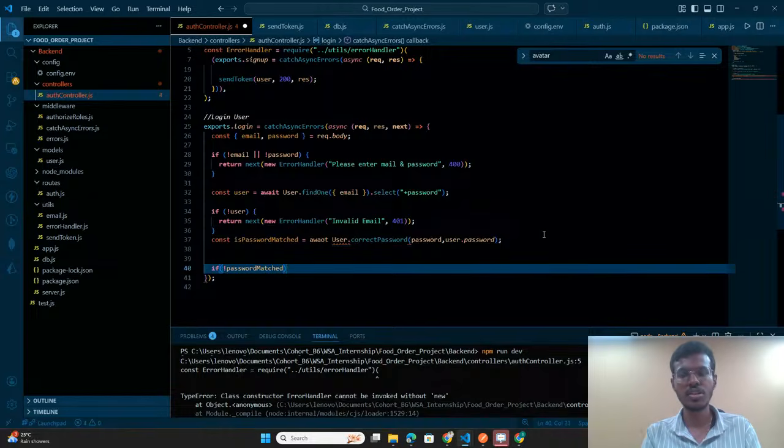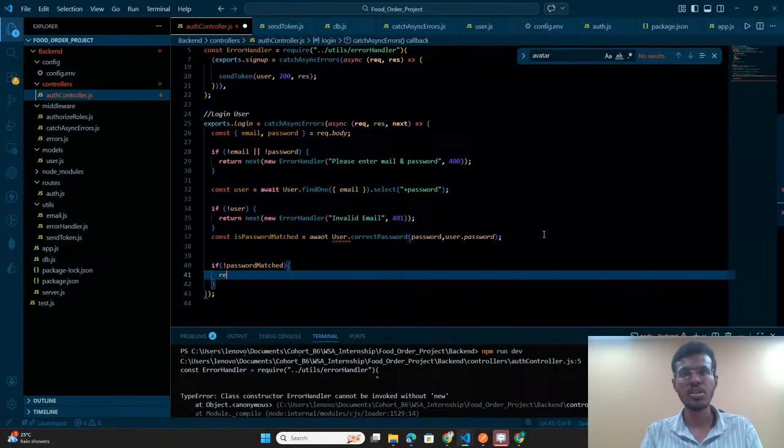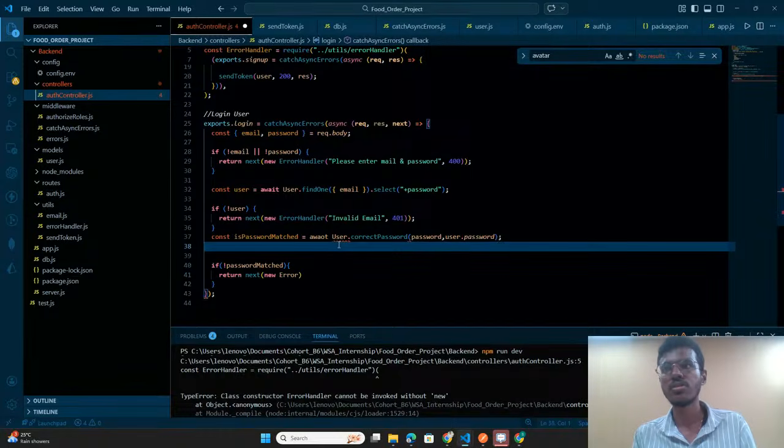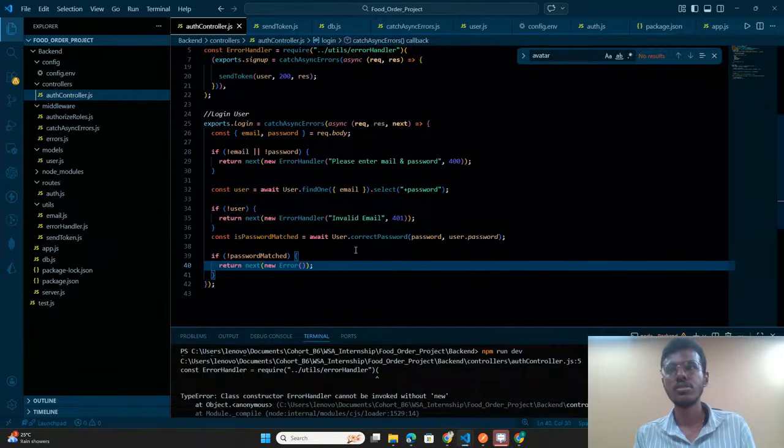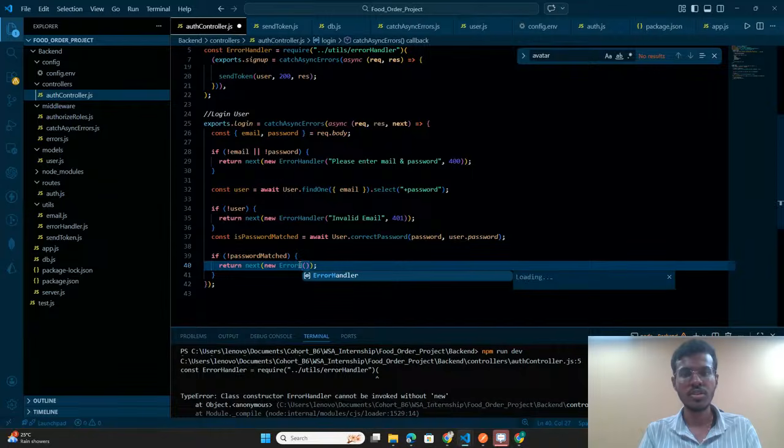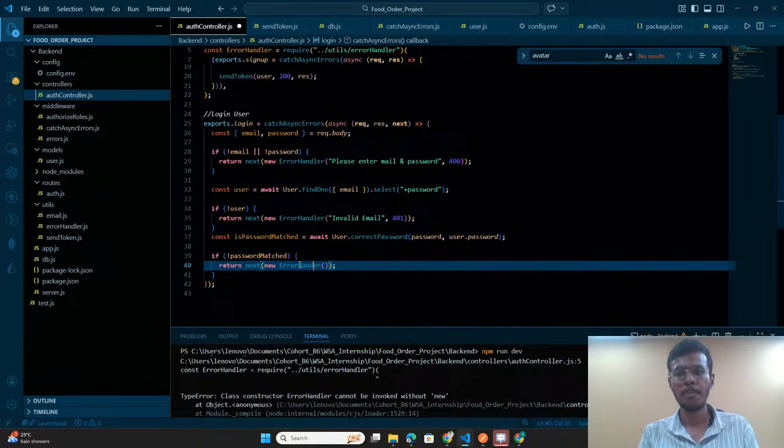What is the error message? If the password doesn't match, we should return next, and then again I'm going to call this error handler. Update the spelling mistake. New, again I'm calling this error handler. And here what I'm going to do? Invalid password, which means the password doesn't match. So that error I'm going to send with the respective status code of 401.